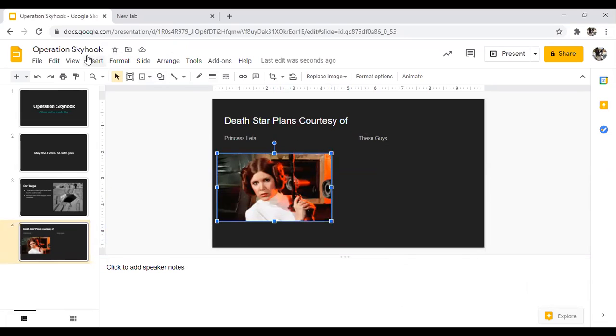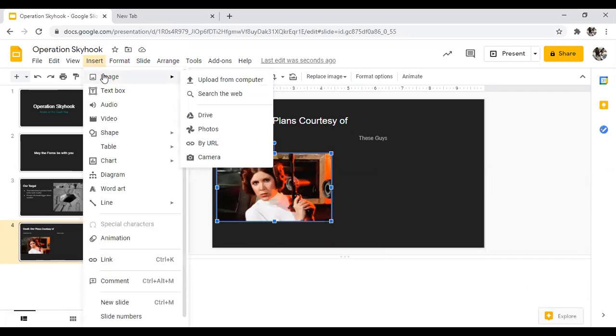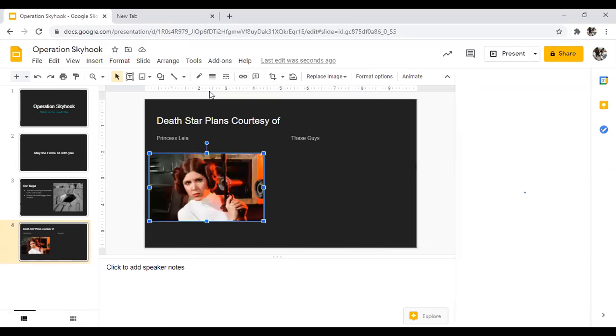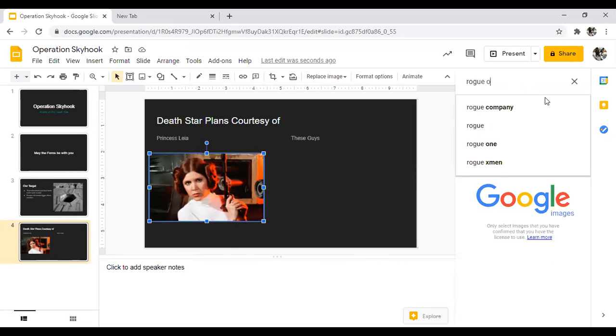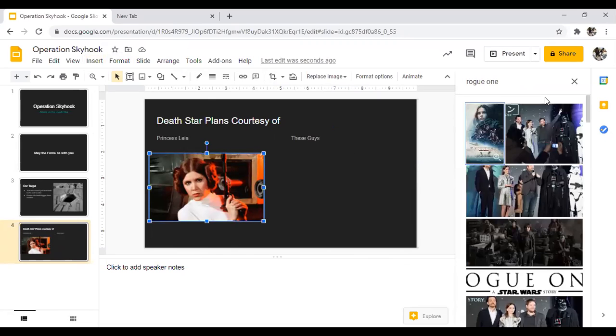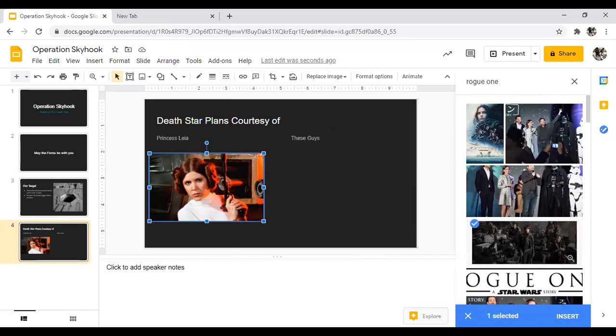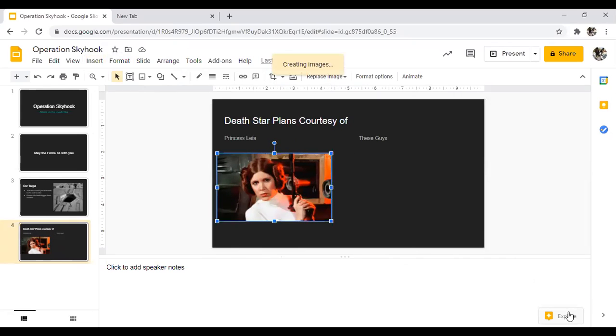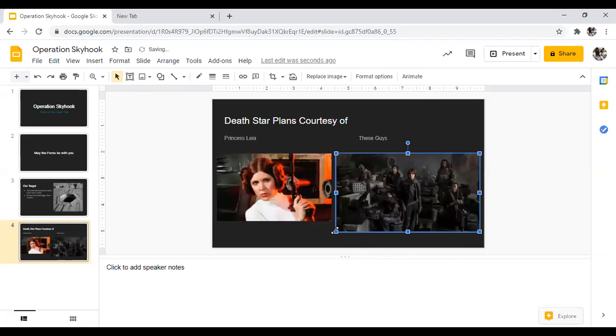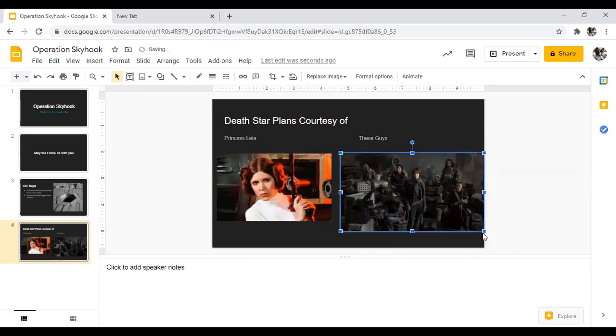And now we have another picture we need to add. But this one, instead of inserting it from my drive, I'm going to go search the web for it. So I'm going to put my search terms in here, and hopefully the picture I want will come up. Okay, and now again, I'm going to resize this a little bit. Oops, it's moving.